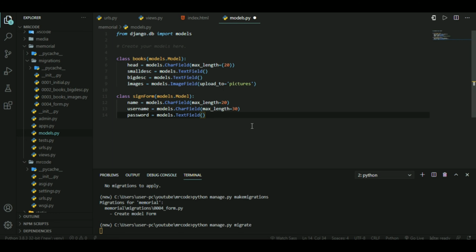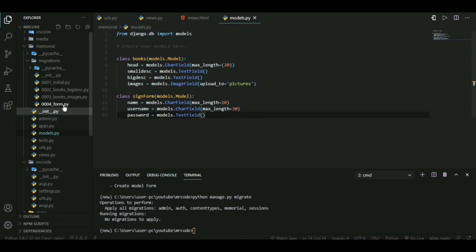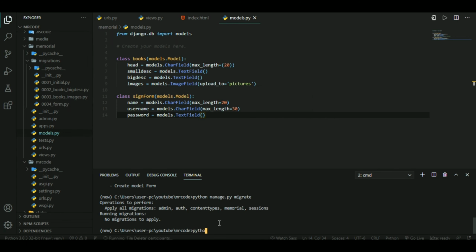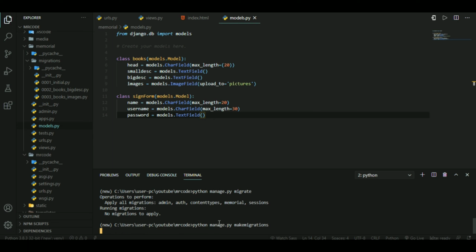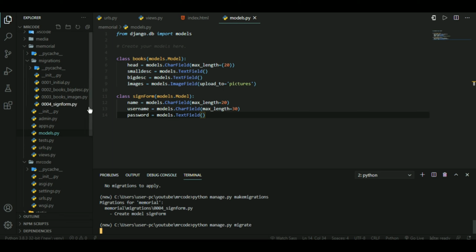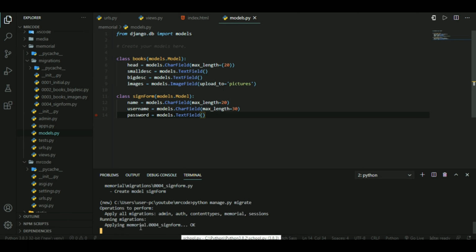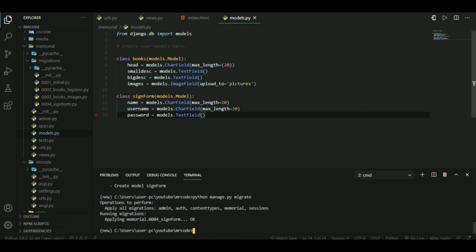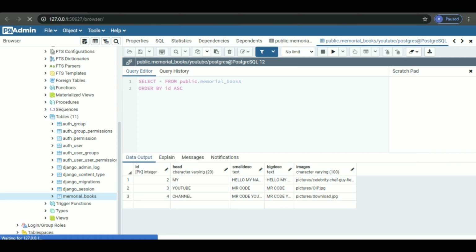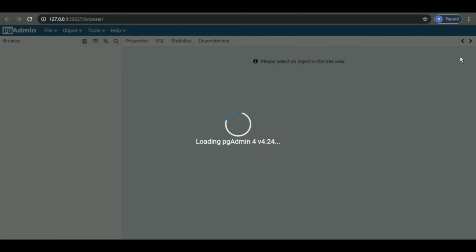Still it made an error here. I don't know. Oh, maybe it's because I did not save it. Let's delete this real quick. Hopefully it works now without any errors. Okay, it made me a sign form.py and let's migrate finally after the long confusion, and it is running and it's done. Okay, now let's go back to our database and refresh and see if it works or not. Hopefully the table gets shown.